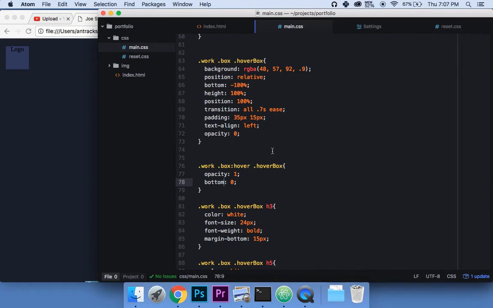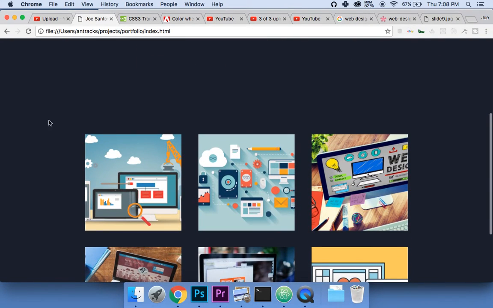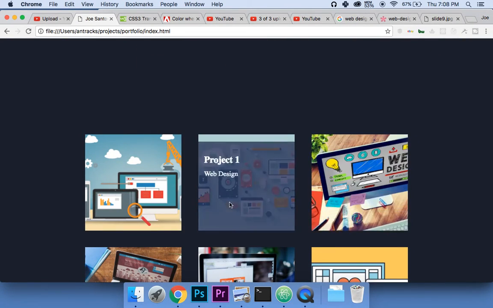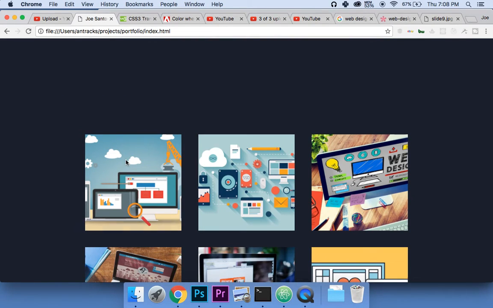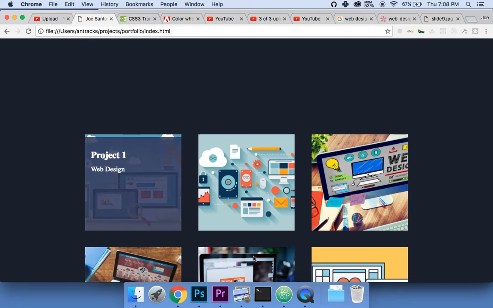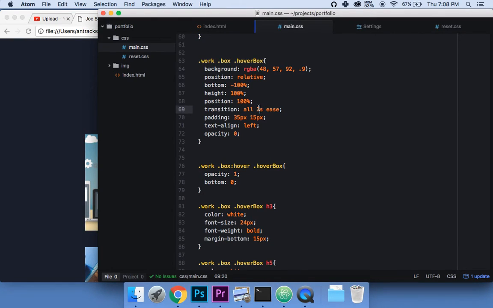All right, and let's make that a little bit faster. So, transition. This is basically how fast the animation is gonna go. You see, now it's a little bit faster. There's 0.5 seconds, that means half of a second. You could actually go and put in 3 seconds, and then it's gonna be super slow. You could put as long as you want, but half a second is good.